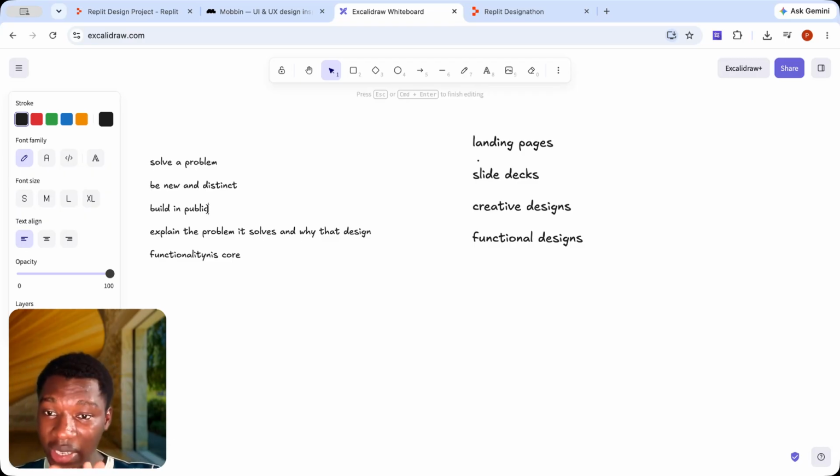Then, last but not the least, you have to explain the problem and explain how your design solves that problem. This could be in your build-in-public video. You can make the video and showcase your design and how you solve the problem. And lastly, the design should be functional, not just static. So you could build a design that is very functional.